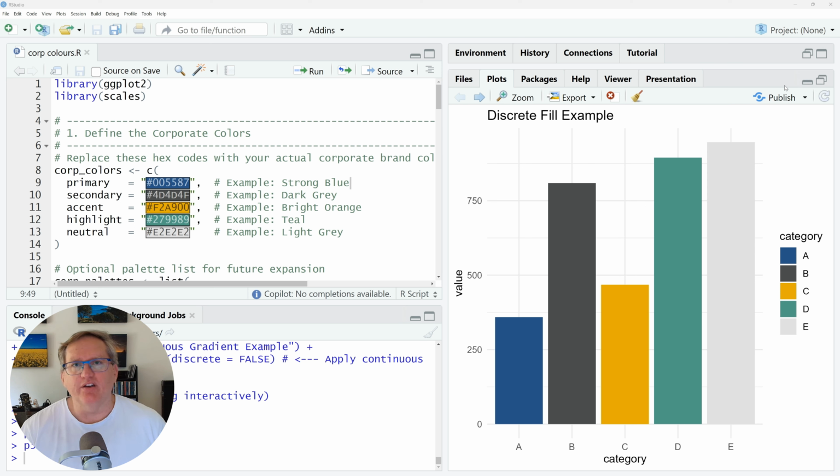But today what we're going to do is just build a couple of simple functions of our own that will let us add a set of colors and then apply those across all of our ggplots.